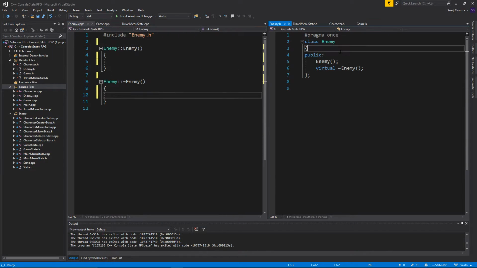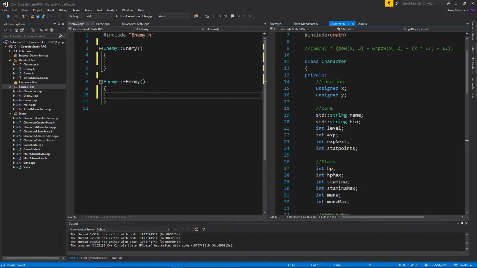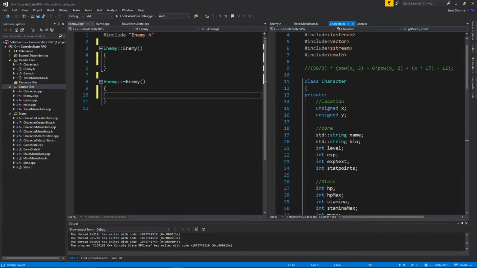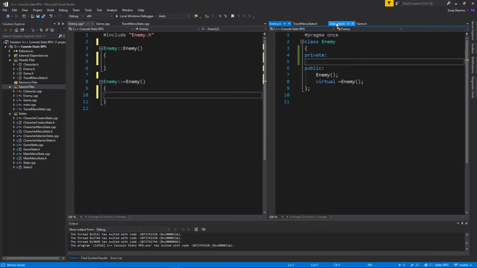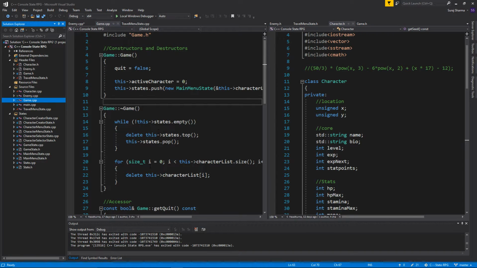And let's make it private. Okay, there we go. So we have a character right here, and all these won't interact inter-class. They won't interact here, but the character will be able to attack some enemies, and enemies will be able to do damage to the character in a function in game. So this is where they're gonna interact, because this is where they're gonna exist.